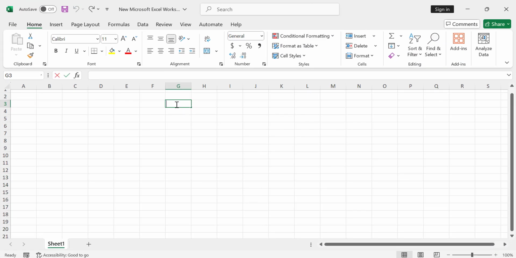First, type your text in any Excel cell. For example, type first in a cell. Now double-click the cell to enter Edit Mode. With the mouse, select the part of the text you want to make superscript. In our example, select ST.